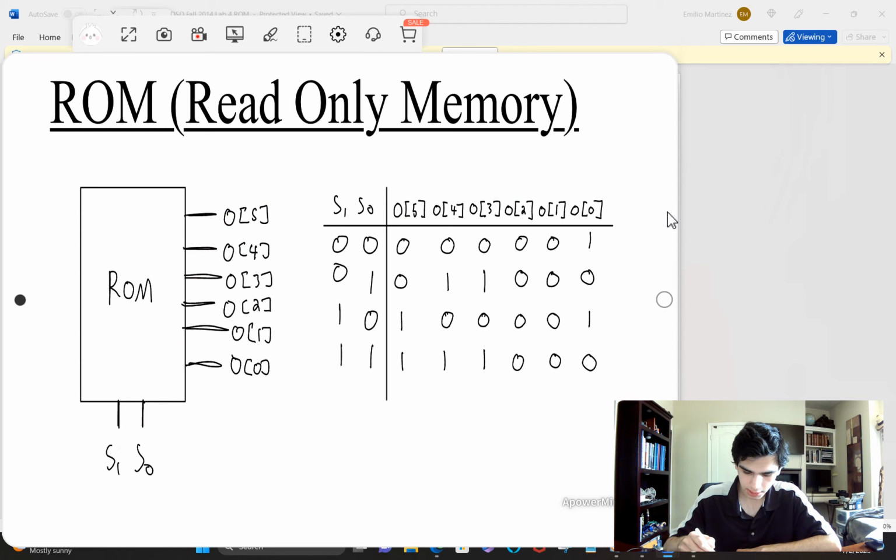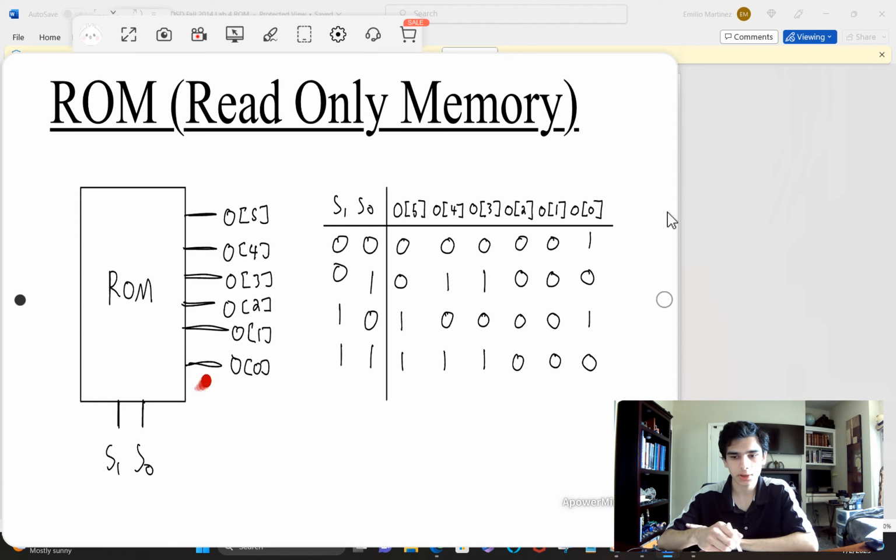And so if you want to read what's in address 00, put a 0 here, 0 here, and you get 00000001. And if you want to get what's in address 1, 0 here, 1 here, and then that number will display at the output. It's a purely combinational device, and it's all modeled by this truth table.